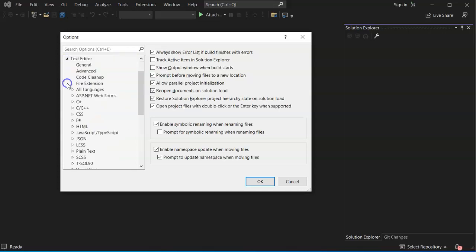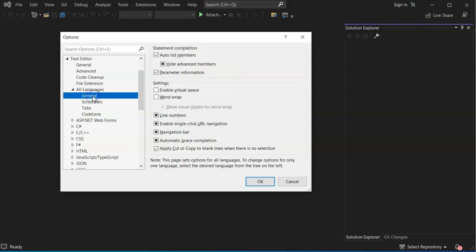We're going to go down here to Text Editor, and we're going to go to All Languages, and we're going to go to General. Under that, what you'll want to do is click on line numbers until it has a check mark right there, and click on navigation bar until it has a check mark right there. That way, with those settings, the way I use Visual Studio, it'll look the same as what I show you. If you don't have that set, it would look different. So we want to make sure that we've got that set there.